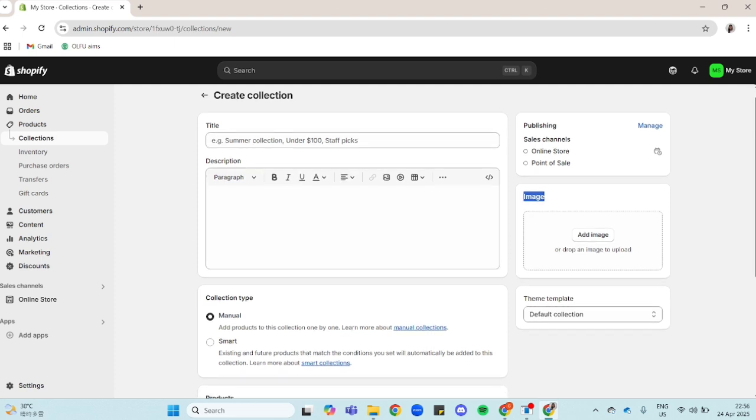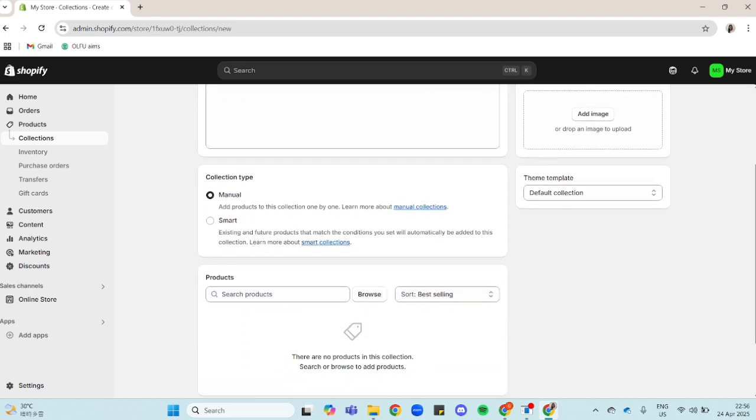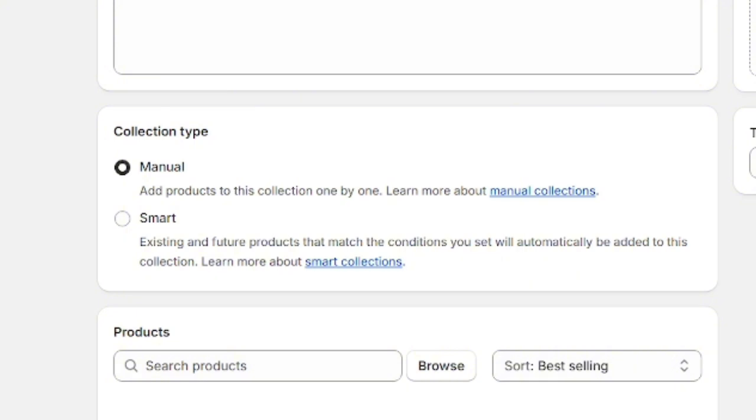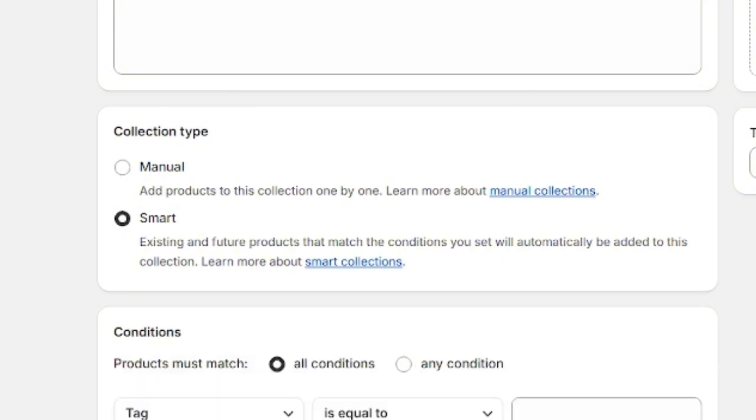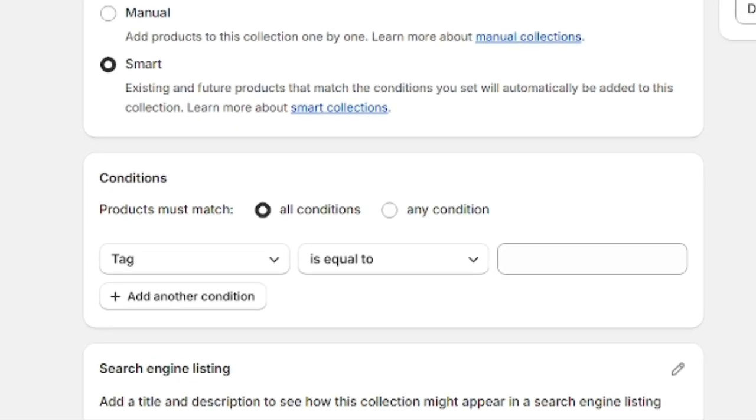You can also choose how you want to add products to your collections. Manual allows you to add products one by one, and Smart is when your future products that match the conditions of this collection are automatically added. After choosing, you can start adding your products right here.